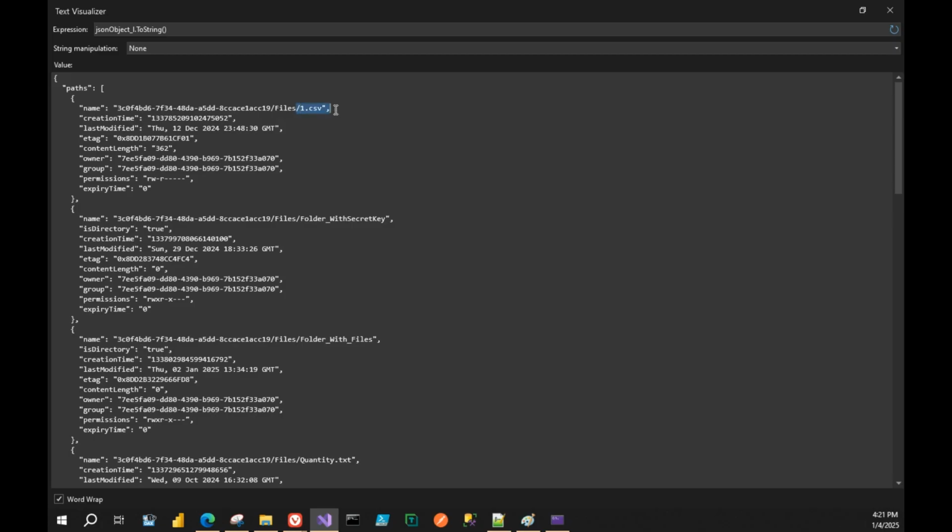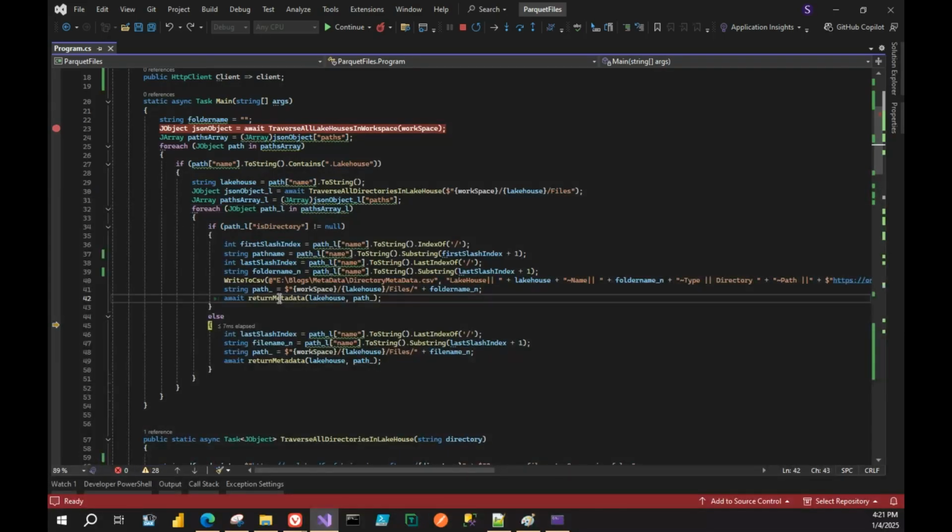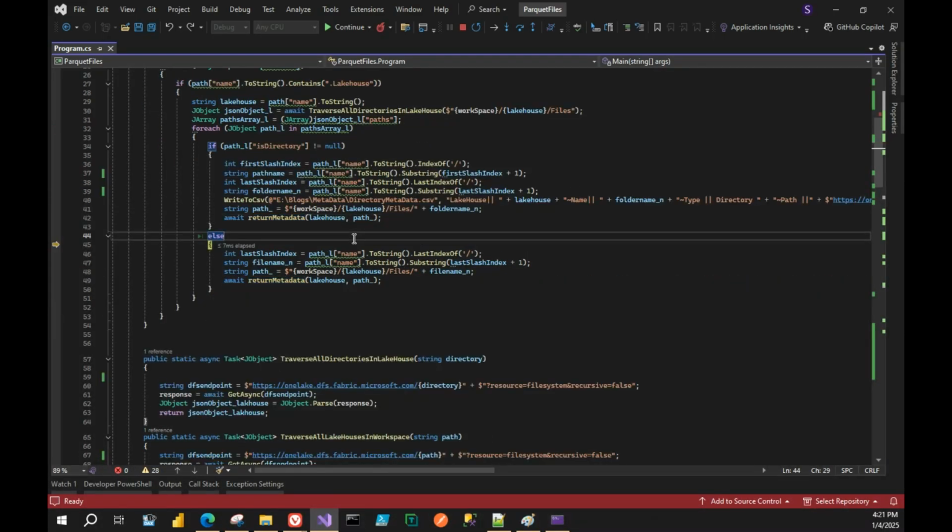So this is the file, right? There is no property called is directory existing in this element of the array. So the code stepped into the else part. Basically, what I'm trying to get here is the name of the file, right?